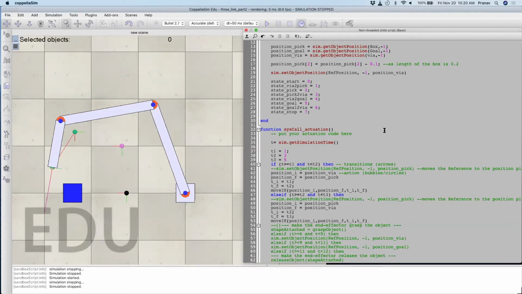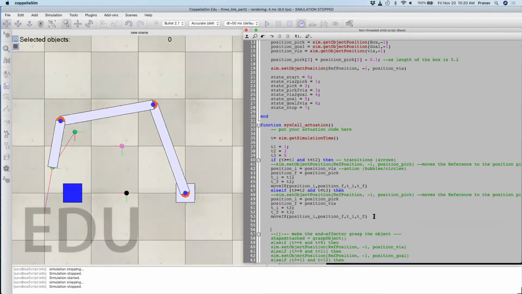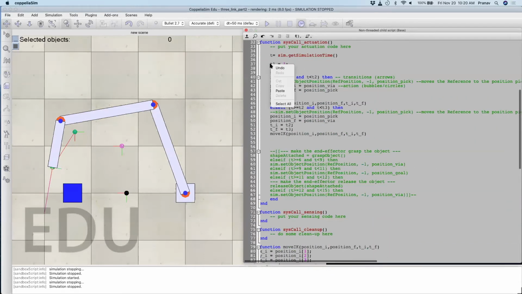And what we'll do in the code now is use this information to program the finite state machine. I don't think I need this anymore, so let me comment it out. There's an and here, which you also need to comment.